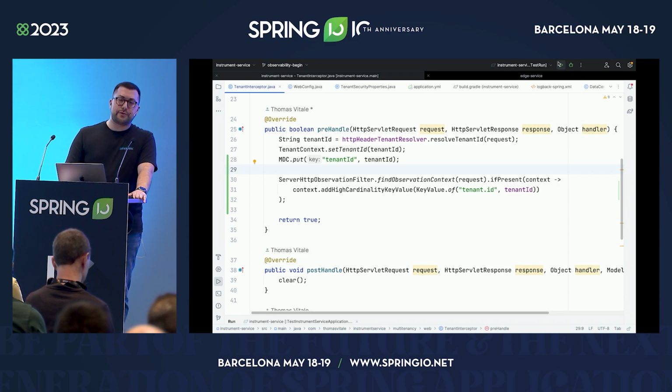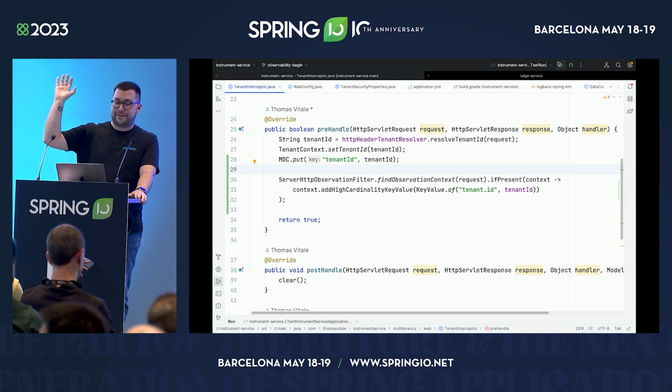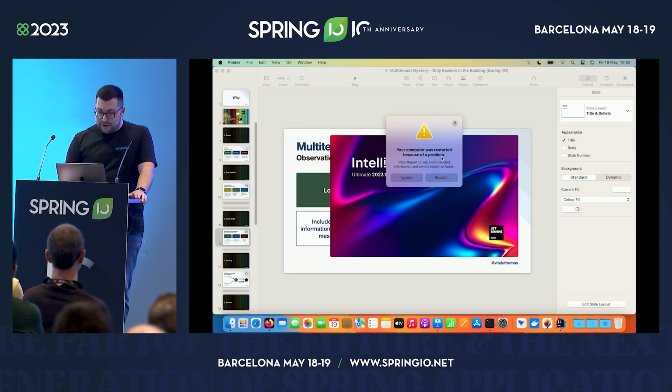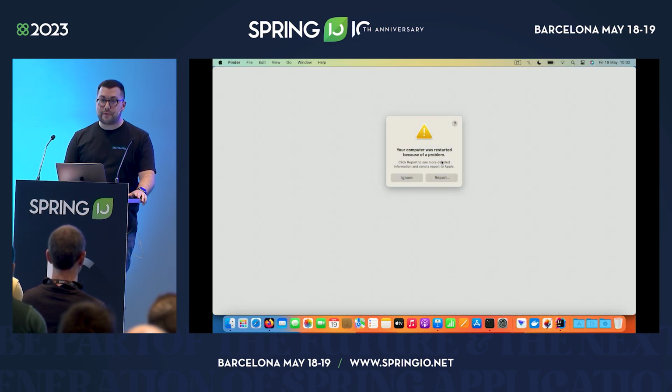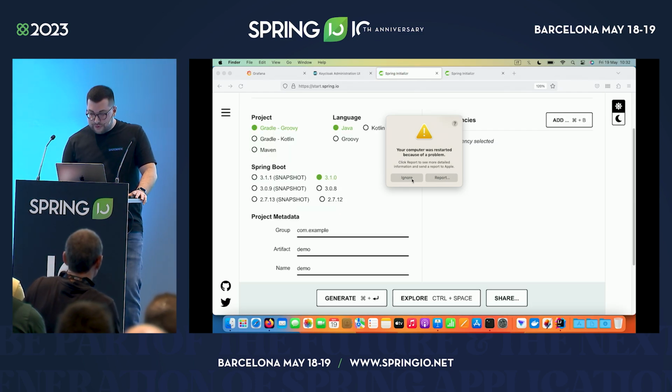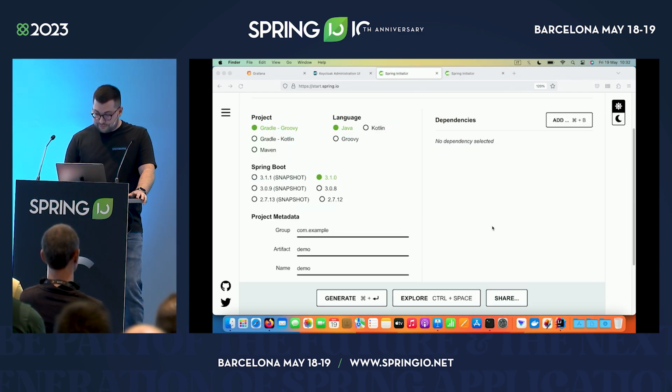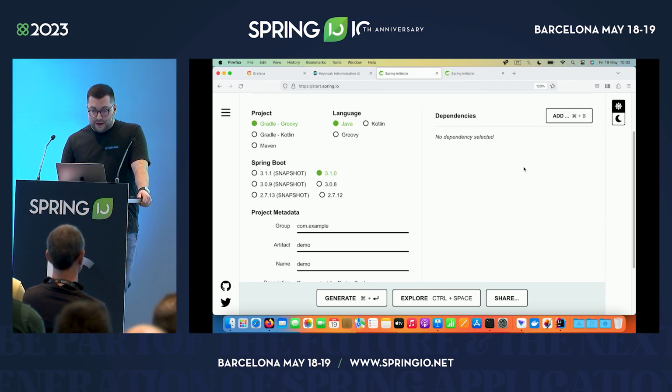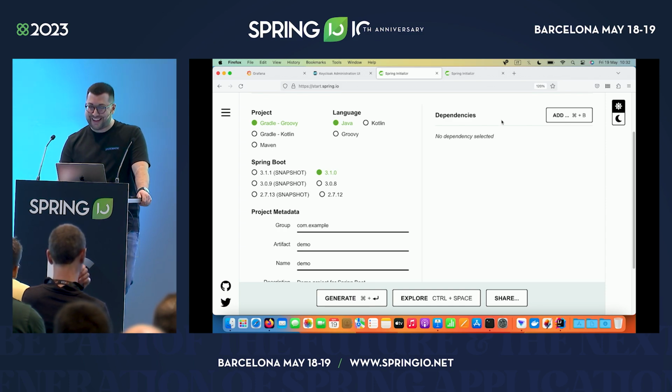So I'm curious, who is already using Spring Boot 3.0? Nice. Oh, your computer was restarted because of a problem. Thanks for being so specific. Like, I really like the details. What problem? Well, anyone updated to Spring Boot 3.1 last night? No? Oh, wow, nice.